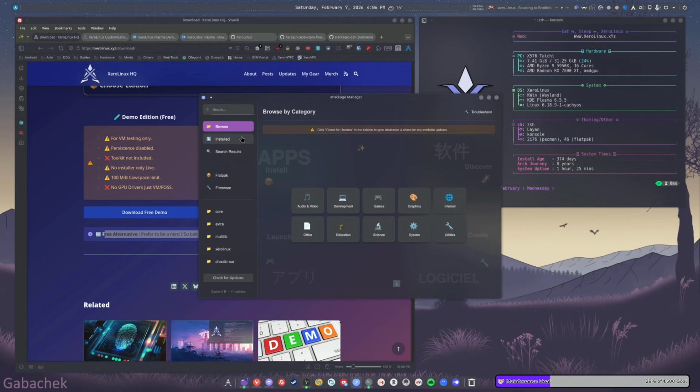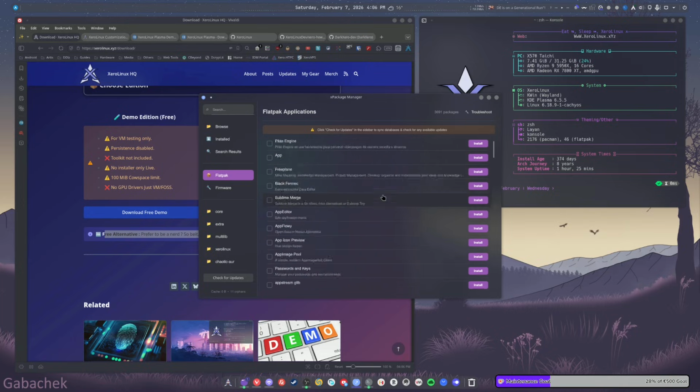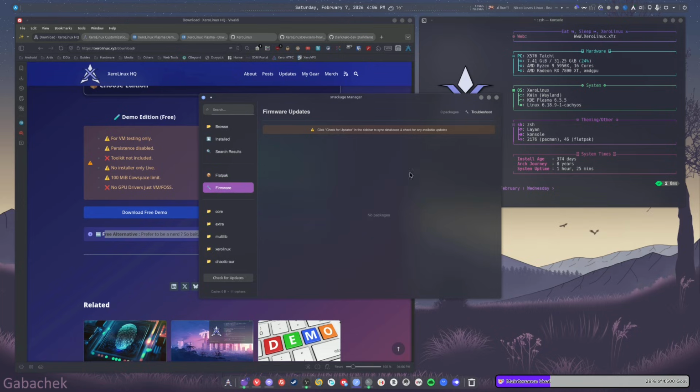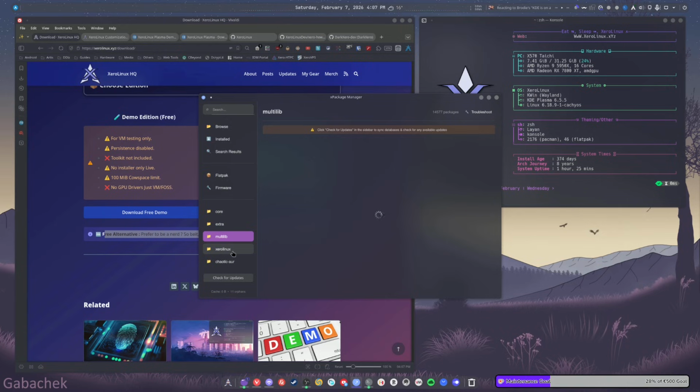But you got the browse section, which is the main section. You can browse the different categories. Installed will show you what's installed on your system. You can highlight multiple ones and select remove, or you can go to Flatpak and you can scroll the Flatpaks or firmware. It says no packages because there's no firmware updates. And you can browse each repo separately over here.